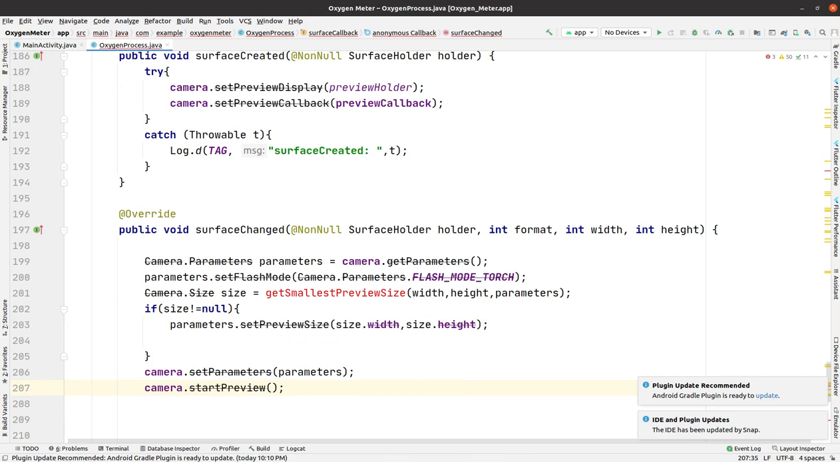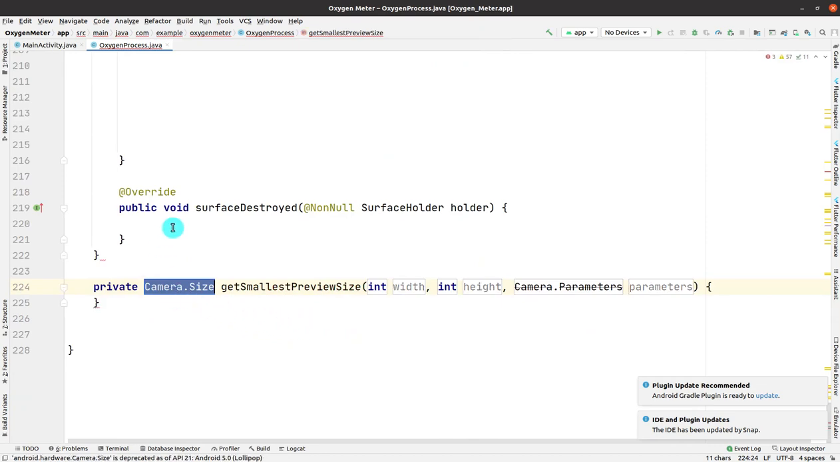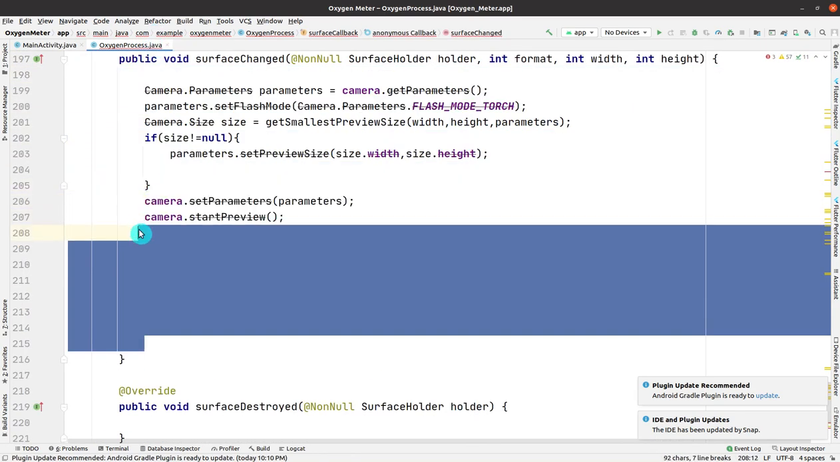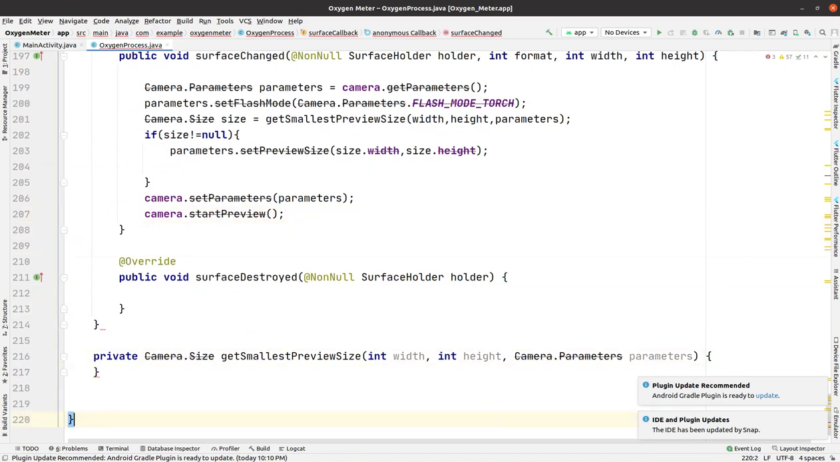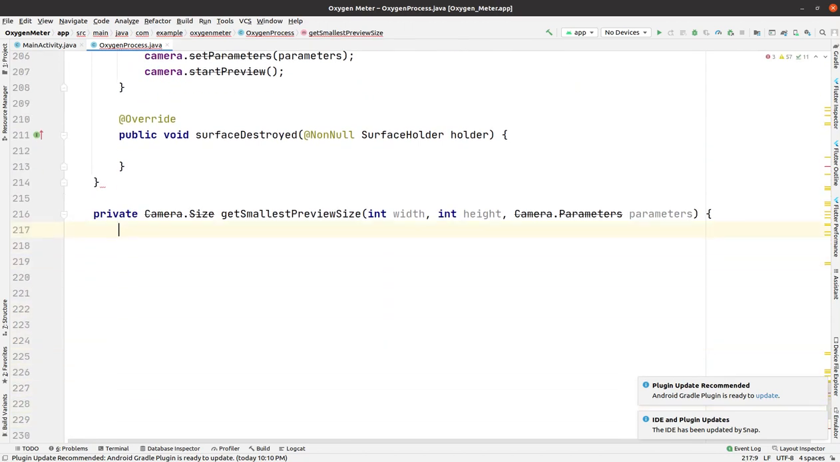This method is completed, and we can ignore that surfaceDestroyed method, and we have to work on getSmallestPreviewSize. So we have to create this method. I'm just creating it within this class. So this method is created right now, and first of all, let me remove this extra space. It will work on the camera size and result, and get you the supported preview size according to the device, and make the resulting image into particular dimensions. Dimensions means height and width.